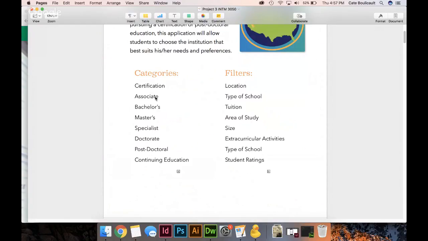You have more than enough categories, like the location. When you say type of school, what do you mean by that? Like 2-year, 4-year, or state school, private school, technical school. Okay. You might want to add that in parentheses after that. The tuition, the areas of study, size, extracurricular activities. Oh, you have type of school twice. Okay. I think it's just the way that you're describing it.